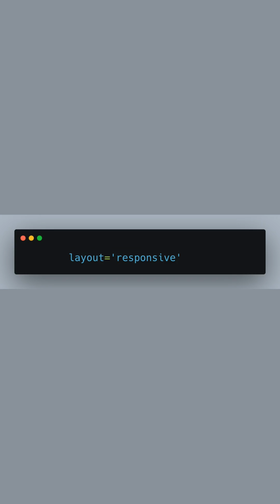With a responsive layout, the image will scale based on the width of the parent element, making it adapt to different screen sizes. Setting the priority prop tells Next.js to preload this image on the initial page load, which can improve the perceived performance for above-the-fold images.